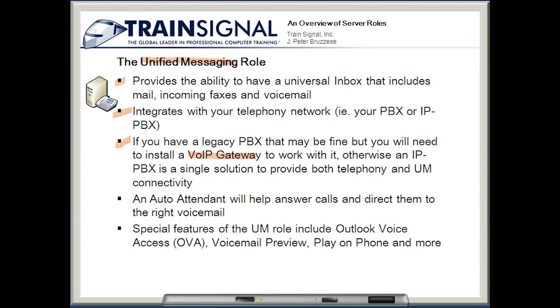One of the great things about the unified messaging server role is that you can configure an auto attendant, which will help answer calls and direct them to the right voicemail. You can configure the auto attendant to be different languages depending on the location. It's really an amazing solution.